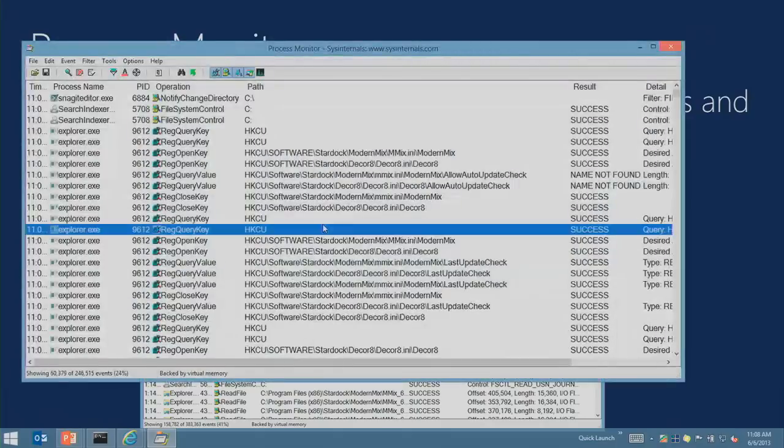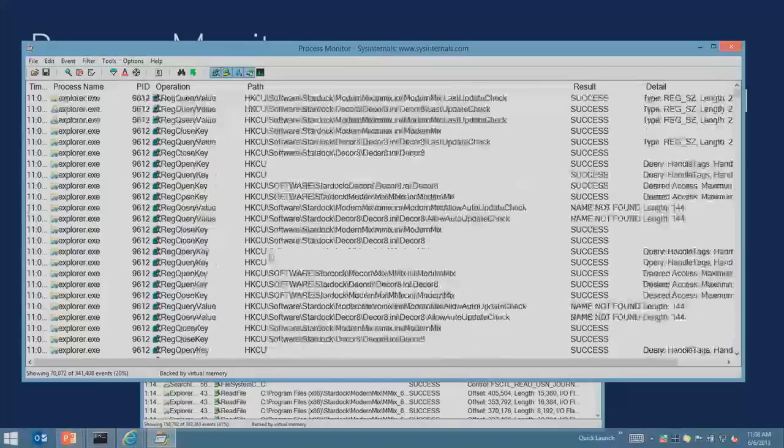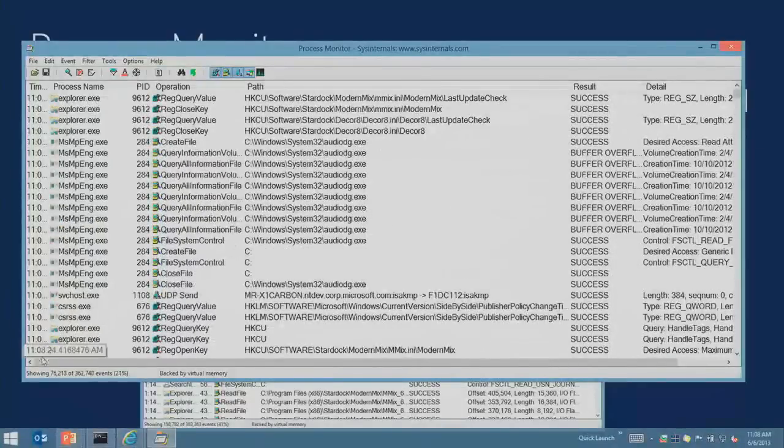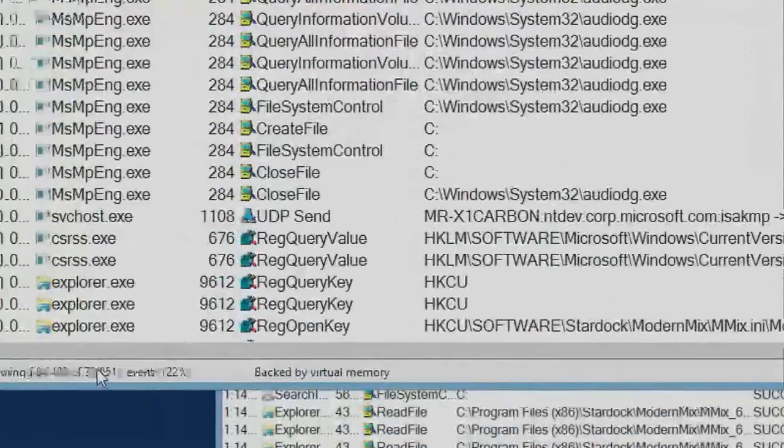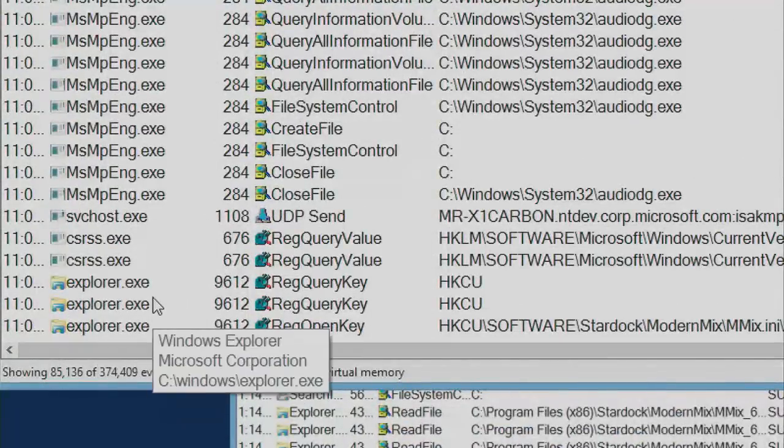Where'd you go? There we go. It starts up just automatically monitoring everything that's going on in the system. And there's a lot of just background activity. You can see I'm already up to 350,000 events. And by the way, I'm using a tool to do this zooming called ZoomIt.